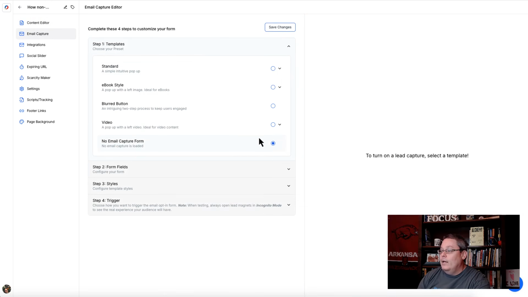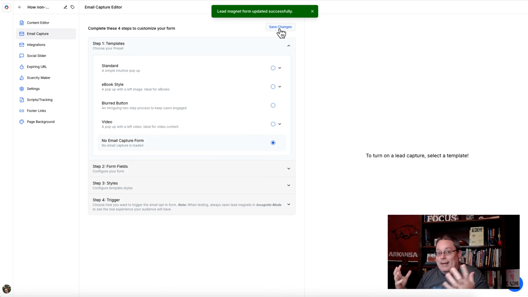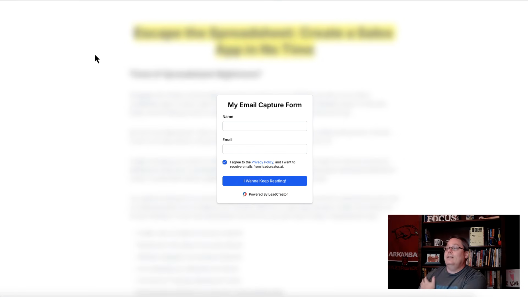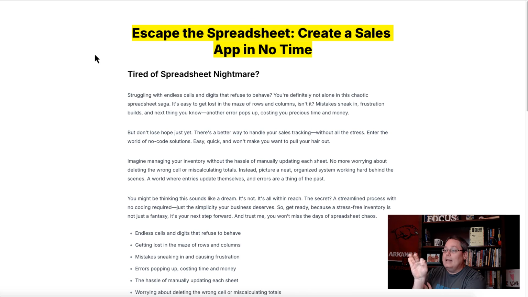I could go ahead and turn that off right here. I'll save those changes because I don't want to enter my name and my email. This is just a demo, but we'll come back to that page right there. And you can see just how quick it is for me to make those changes.